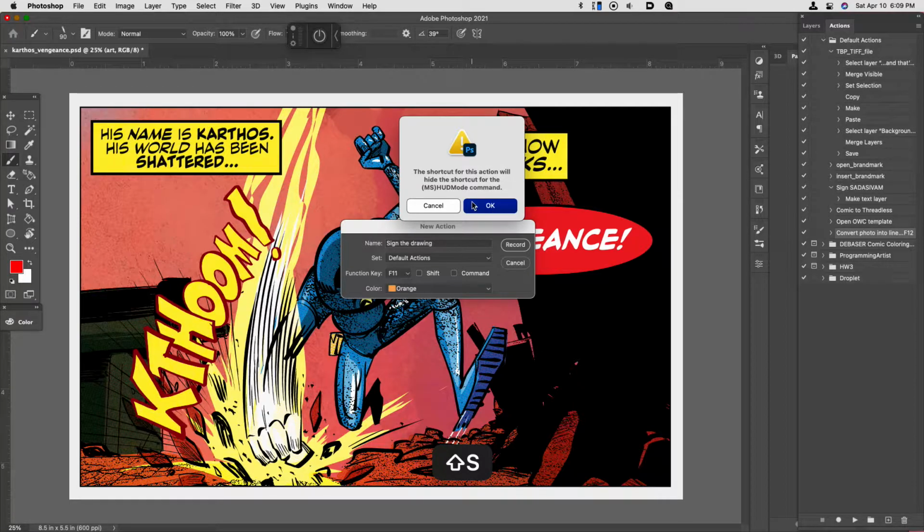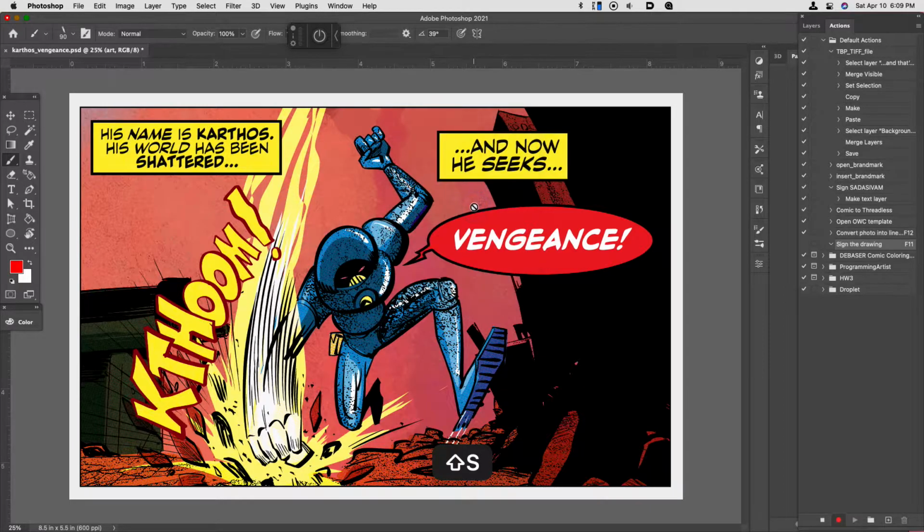This says that this shortcut will override the action of the HUD mode. So if you already have a keyboard shortcut assigned to F11, this will overwrite that. So you want to be sure that you're okay with doing that. I'm just going to click OK.